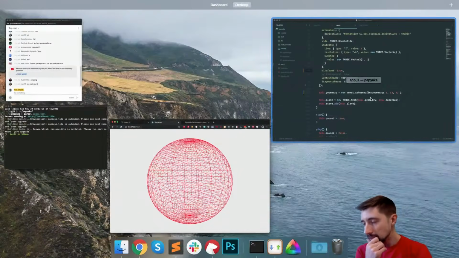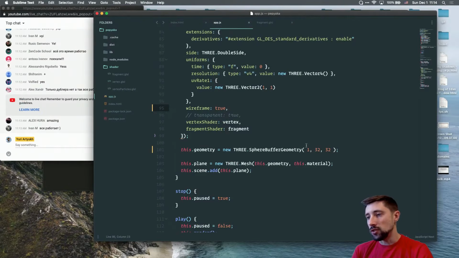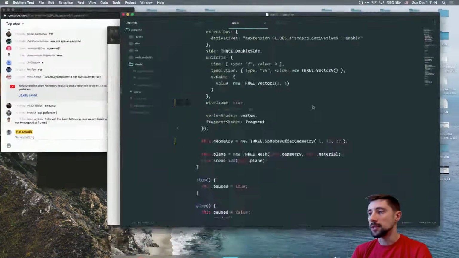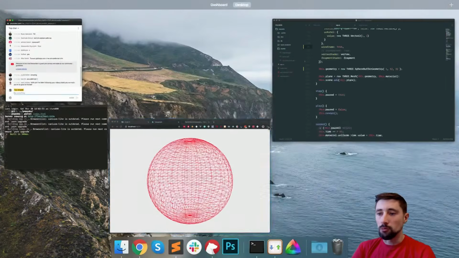All right. The next thing I would like to do is change the geometry and the colors of the sphere with just the shaders. I don't need to use any of the JavaScript anymore, just the shaders. So let's start with some Perlin noise. Well, thank you, Martin Bao.